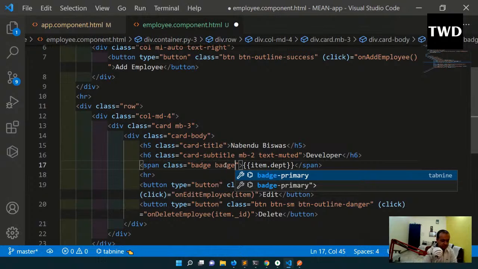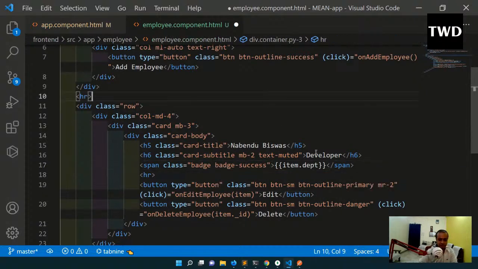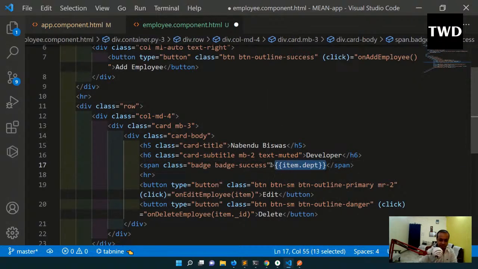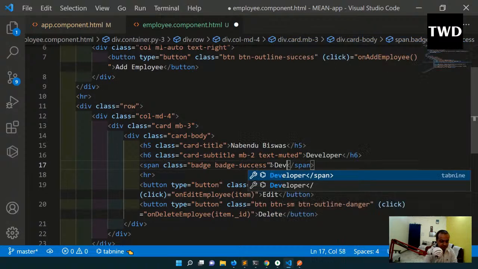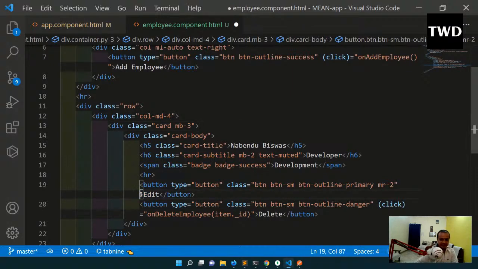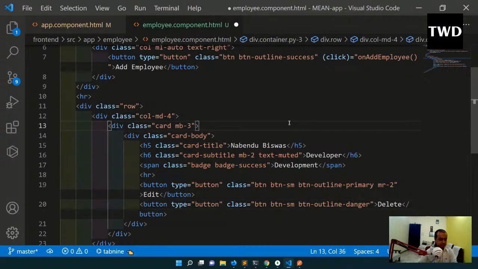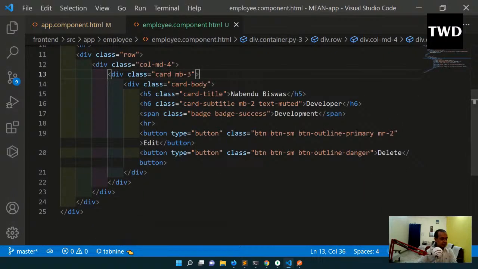Badge. These are all bootstrap actually, badge success and all. Let us put development right now, and this I'll do later on. Edit is okay, click is okay, delete. Save it.